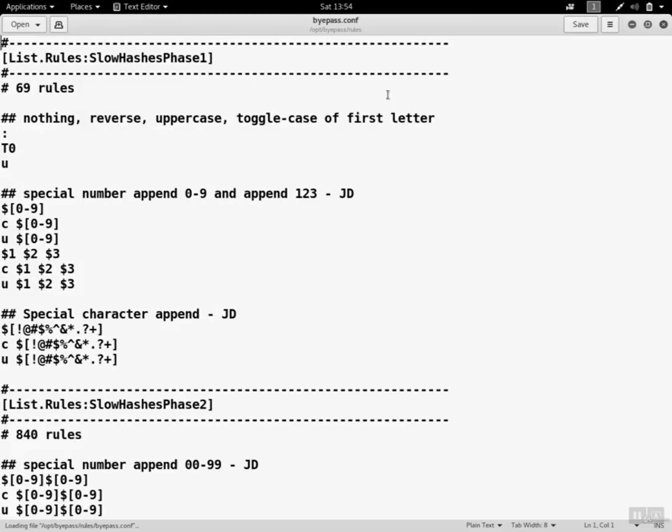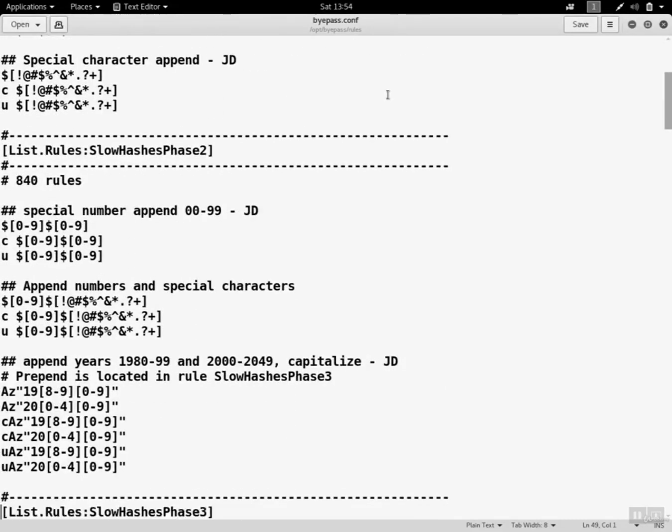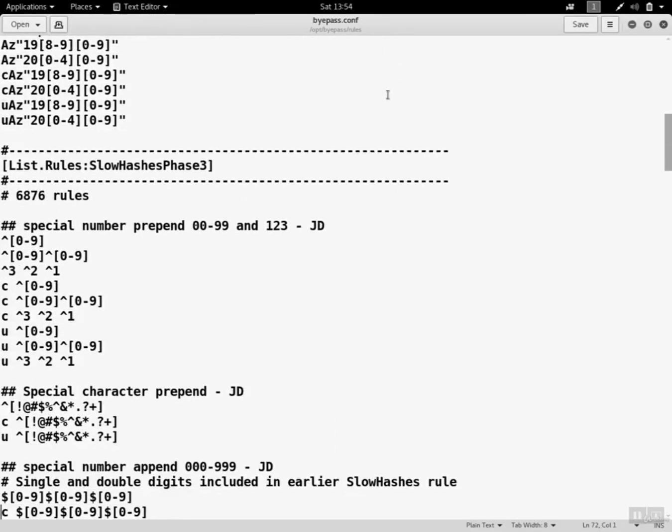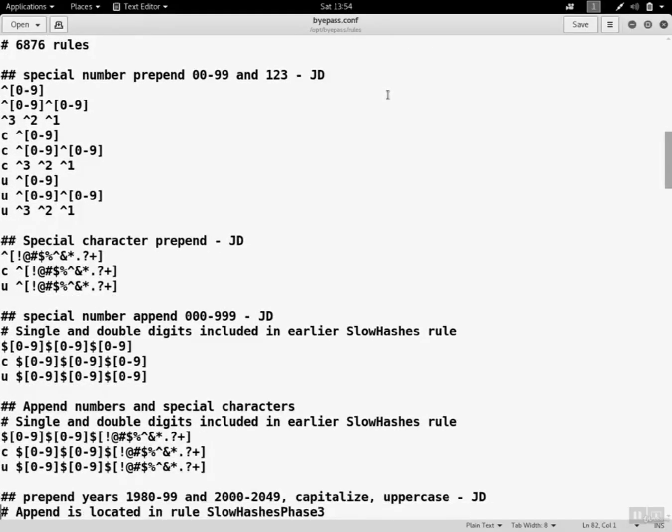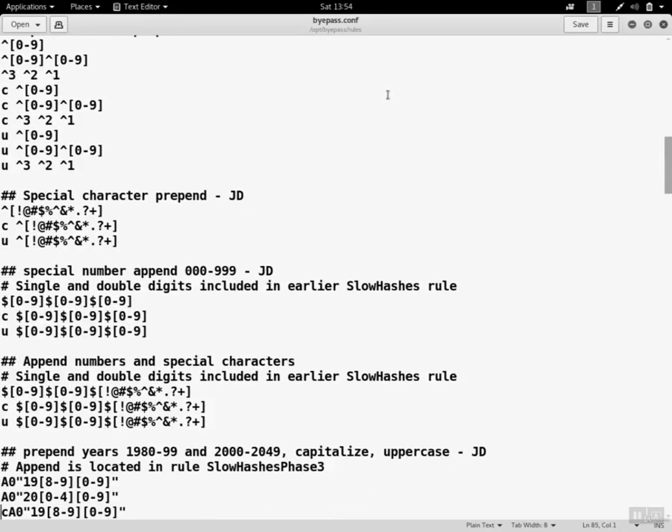So, not surprisingly, bypass.conf looks a little bit like the john.conf, and it's just a bunch of rules and labels to group them together. So we have the slow hash rules, and the slow hash phase 2 rules, and the slow hash phase 3 rules. These are all rules that I wrote that do different things, like uppercase and prepend 0 through 9, uppercase prepend 2 digits, uppercase prepend. Actually, this is kind of interesting.